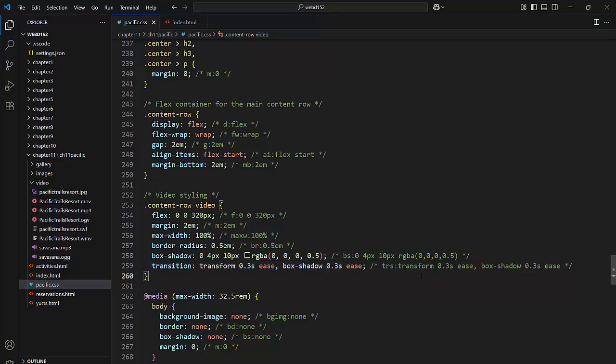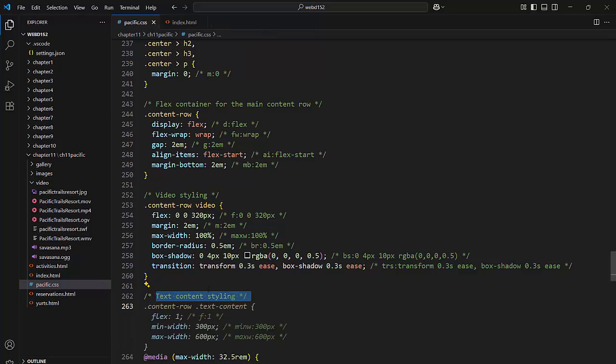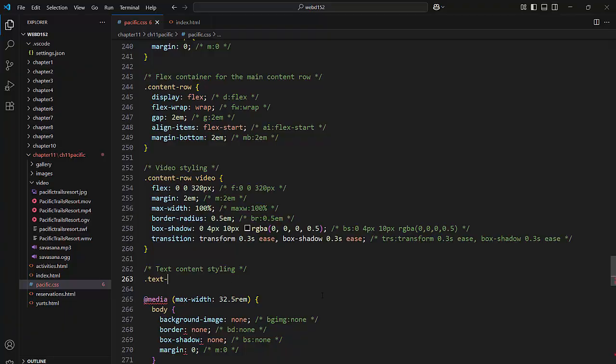After this closing brace, I'm going to add in a space and another comment, text content styling. I'm going to triple click on this and select Control /, and this is going to be text content.